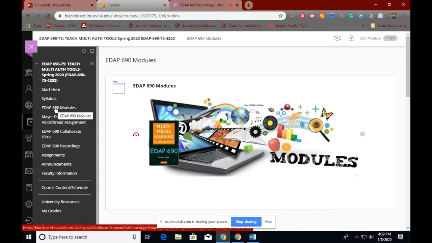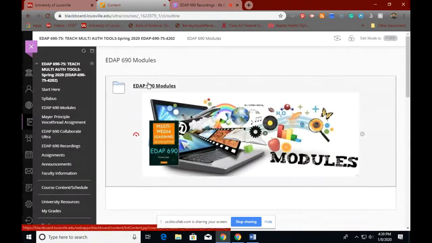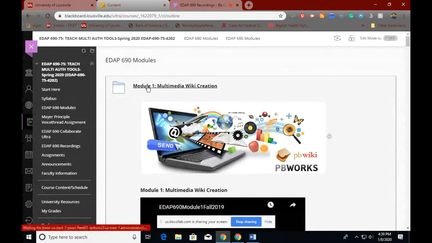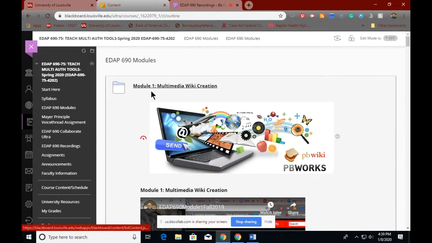Let's do a dive into the modules. And here we go. So what we'll do next week is we'll use this tool called PBWorks. And we will create a wiki.